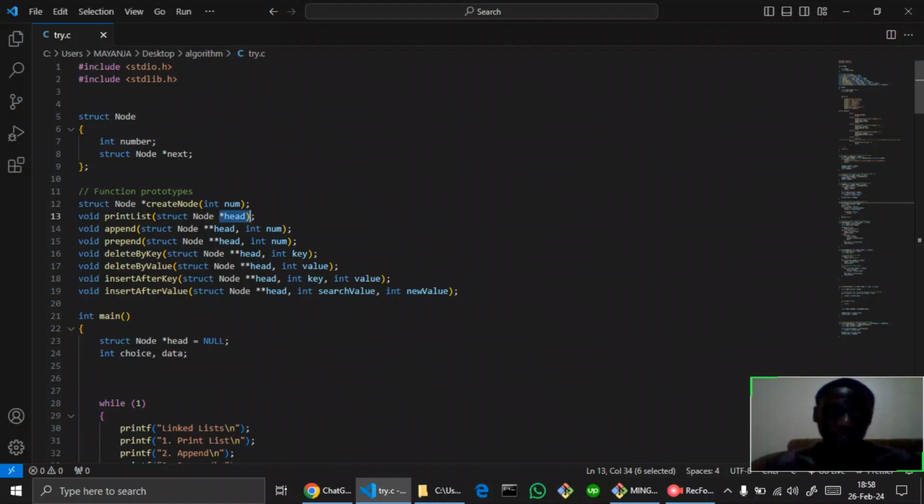Then append also doesn't return anything, but just adds a value num to this linked list at the end, and it takes a double pointer pointing to the head node. Then we have prepend, adding a value of data type integer, which is num, at the beginning, and it's also pointing to the head. Then delete by key, deleting a value at a specific key. So we take a key and we delete the value at that key.